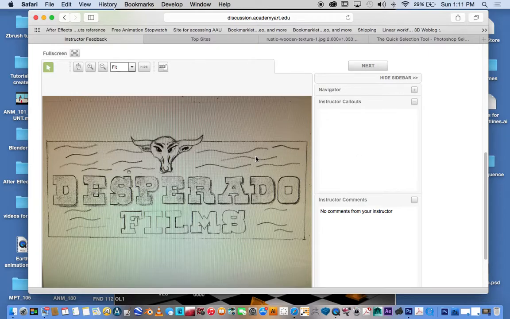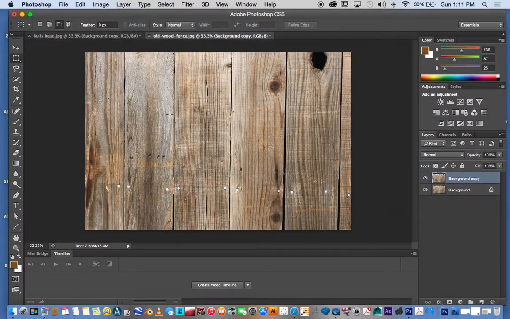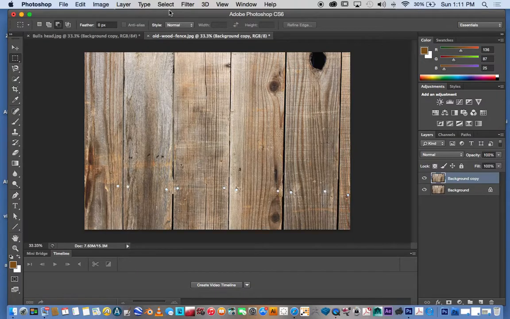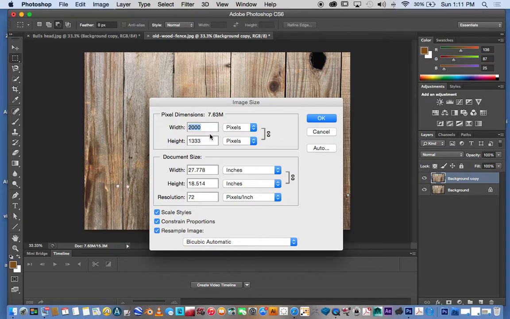Basically, I looked on the internet to find a wood background that would serve for part of what my logo is going to be. And so I found a couple of photos I'd like to use. And I'll show those to you real quick. Let me just go to Photoshop here. All right, so this is the wood fence that I found on the internet. And when I go to image size, it is showing that currently it's 2000 width pixels by 1333 height pixels. So I know that we need to size this down to about 1280 by 720.